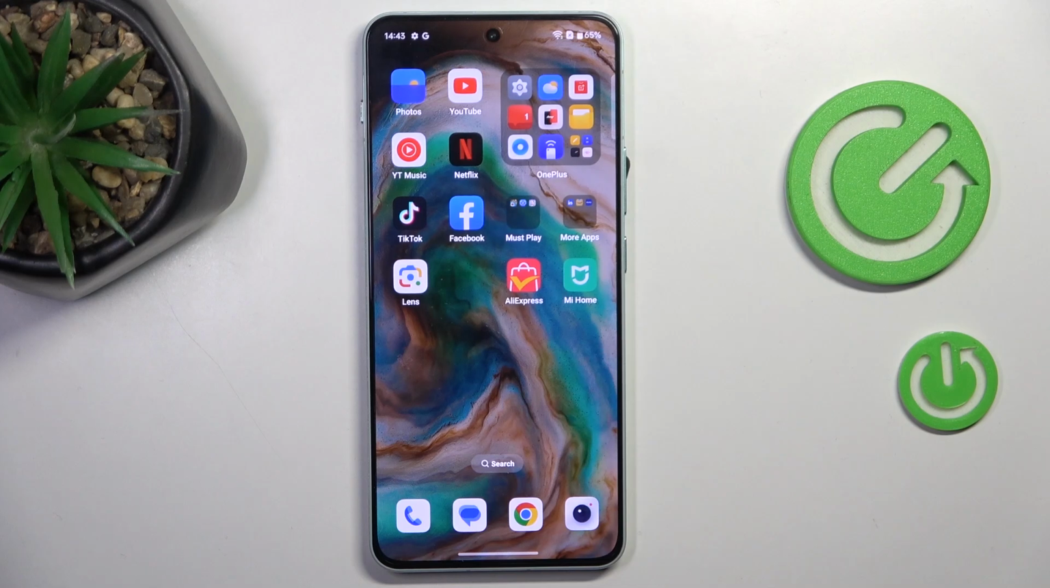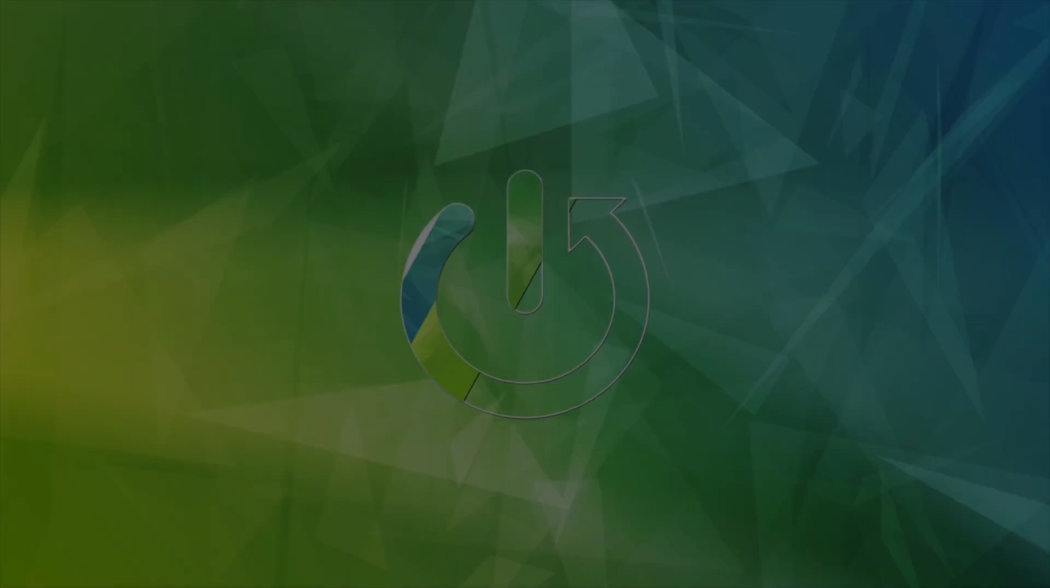Good morning, guys. Today we've got here OnePlus Nord 4 and let me show you how to activate Google Backup.